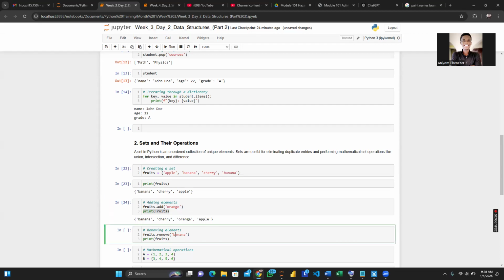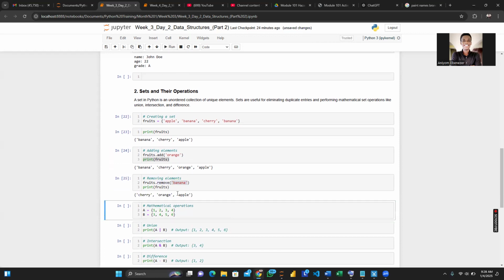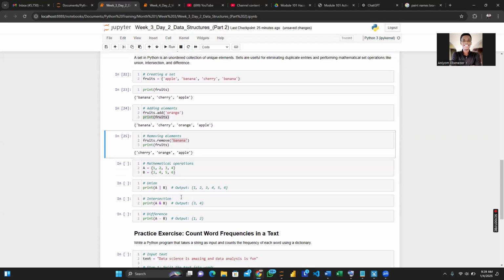We can as well remove elements with the keyword remove. If you are removing an element, you use remove, and it will remove what is here. So if you run this, your banana is gone, and you're left with cherry, orange, and apple. That is that for that.